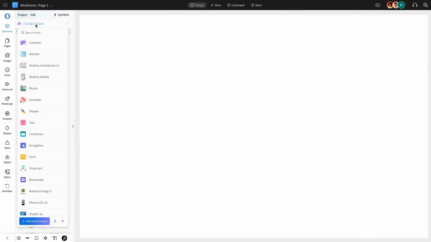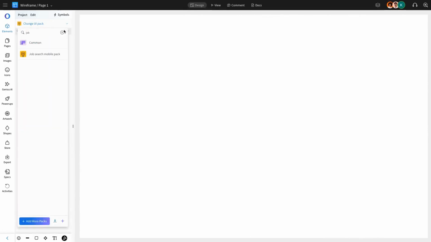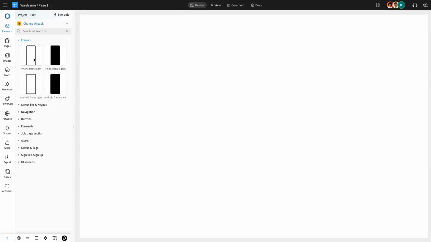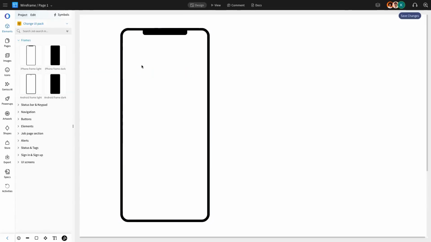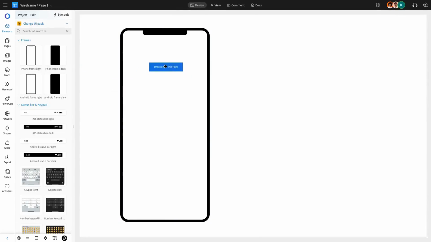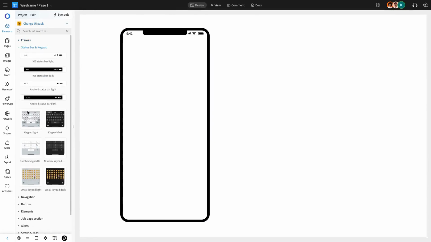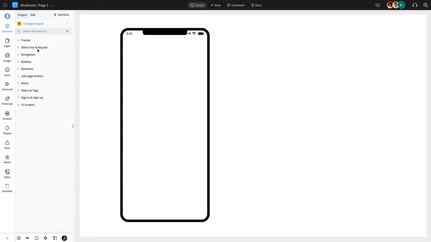We'll start by adding a ready-to-use mobile frame, which sets the base for all the app screens. Once that's in place, drag and drop the status bar component. This adds realism by displaying standard phone indicators like battery level, signal strength, and time.